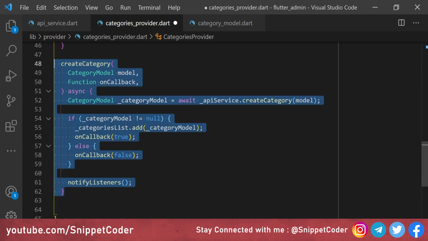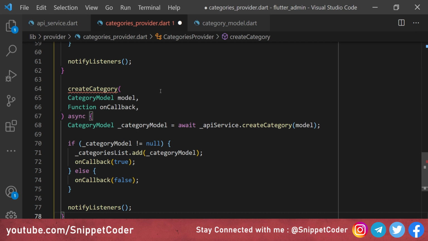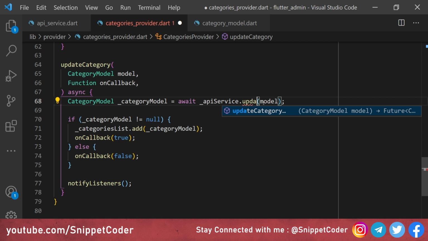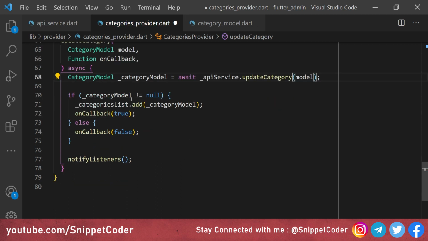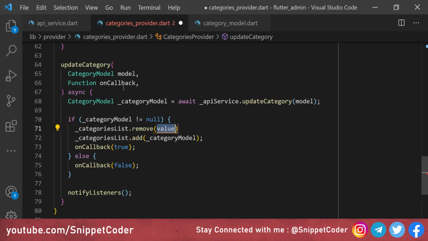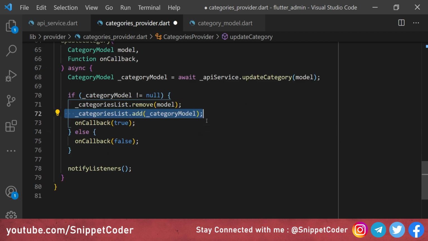We will copy the same function and we will paste here, and we will rename it to update category. Then we have the model, then we have the on callback, and here, instead of calling create category, we will call update category, and we will check the same if that is not null. Then in the category list dot remove, we will remove this model, and then we will add the new model which we are getting from the server, and the rest of the things are the same.